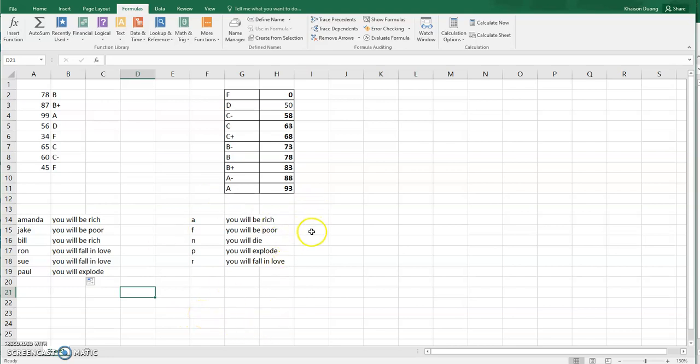Okay, so using lookup tables to look up a certain value in between a range and returning the corresponding value. Okay, so that can be pretty useful.